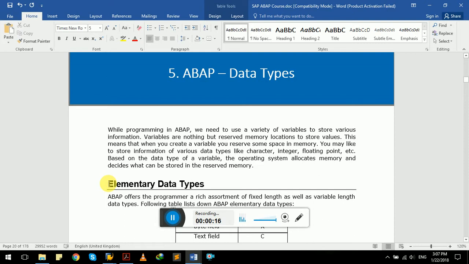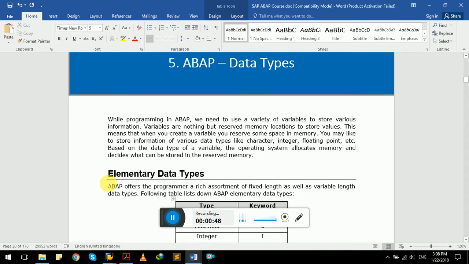While programming in ABAP, we need to use a variety of variables to store various information. Variables are nothing but reserved memory locations to store values. This means that when you create a variable, it usually reserves some space in memory. You may like to store information of various data types like character, integer, floating point, etc. Based on the data type of a variable, the OS allocates memory and decides what can be stored in the reserved memory. So let's see what types of data types we have.